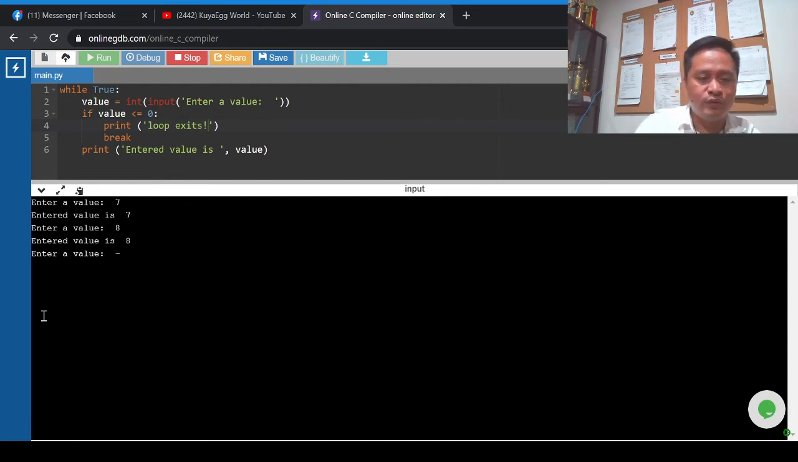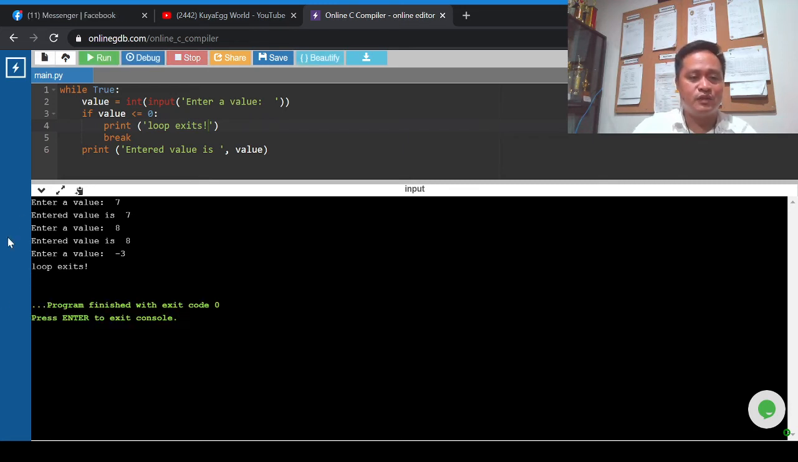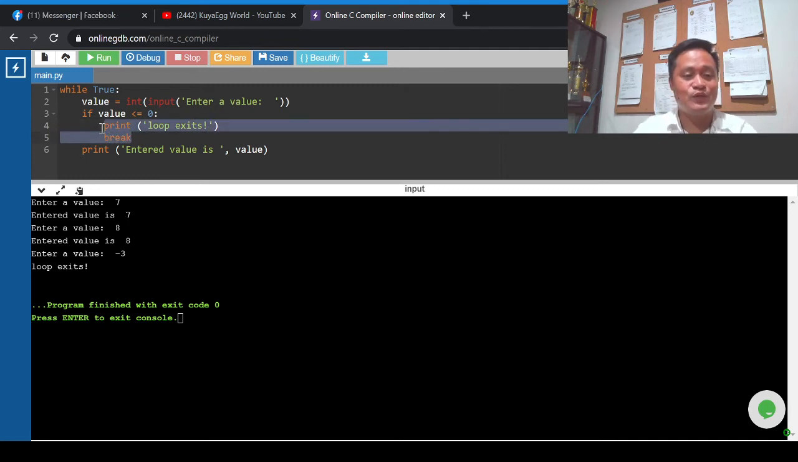The moment you enter a negative value or 0, when you press enter, it will display "loop exits". So it will perform this part of the if statement, right? And after displaying "loop exits", it exits because of the break statement. Okay, so that's it.